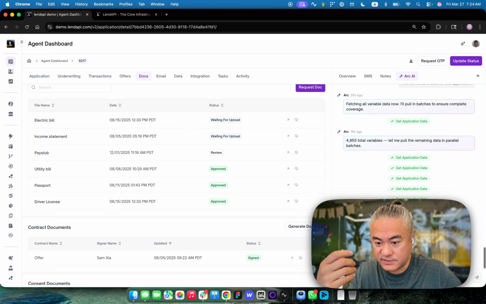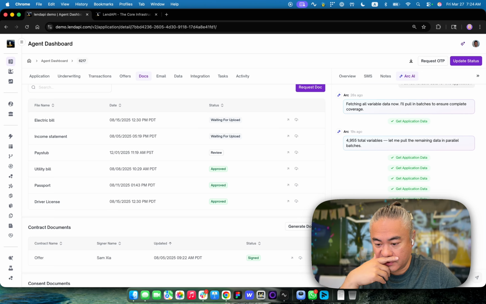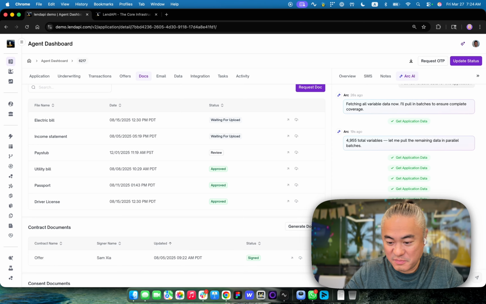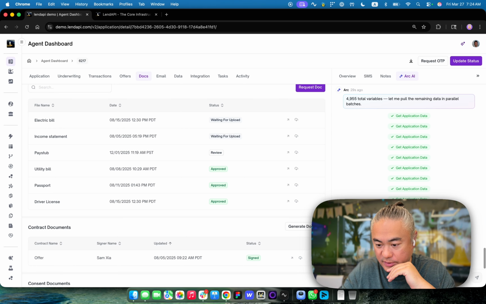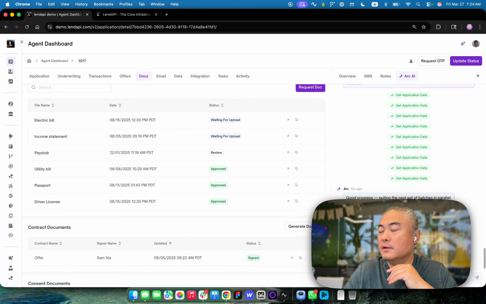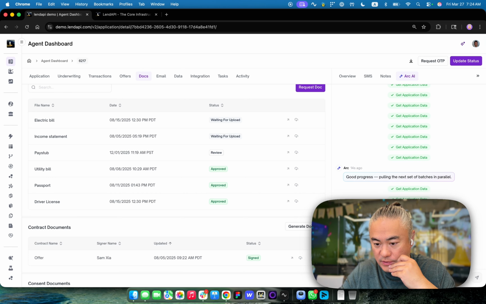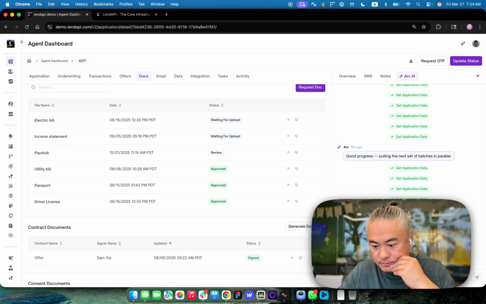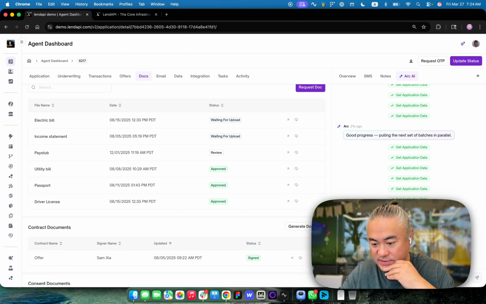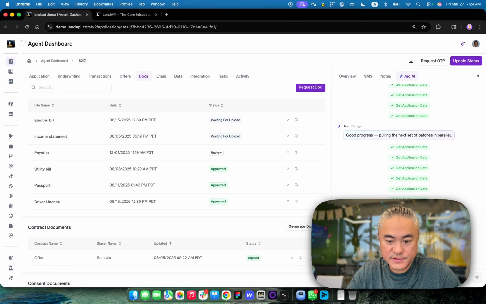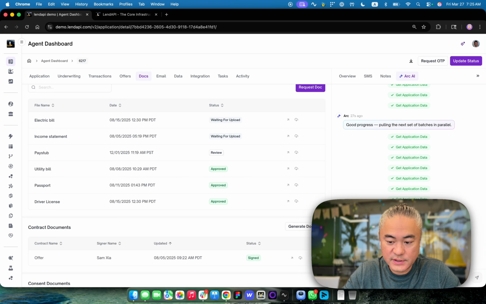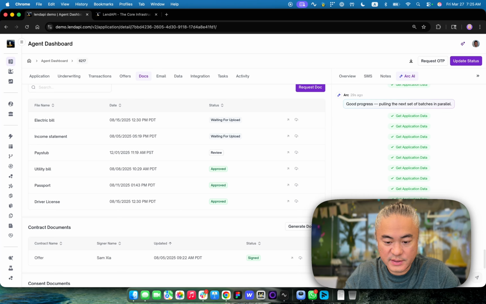So it's doing its thing. Okay, so it's putting the next sets of batch in parallel. It kind of gave me a mental break. Getting application data again. So I think we're going to put a little bit more of ARC's thought process in this whole thing. And while it's going through the thought process, you can actually see what it's trying to do. So it's just pulling more variables, right? There's 5,000 variables to go through, and then probably it'll give us a pretty good summary.